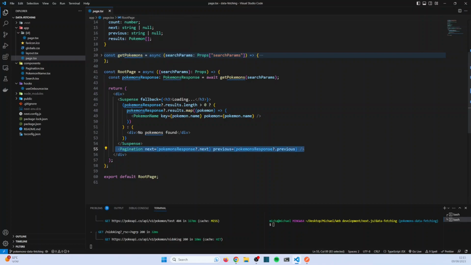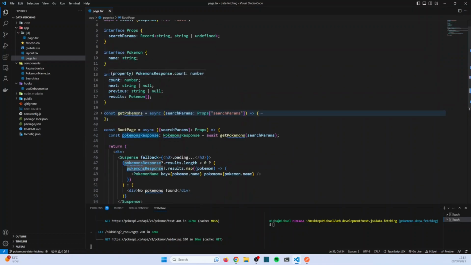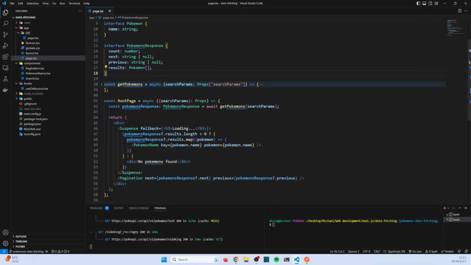So the pagination is going to receive next and previous, which are coming from the Pokemons response. So the Pokemons response, you can see that they have a count, they have next, previous, and results of Pokemons. So very straightforward over here. And now let's go to the PokemonName. I just want to show you what happens when I click on the Pokemon name.